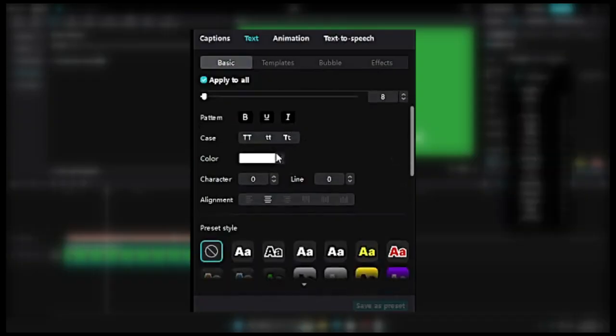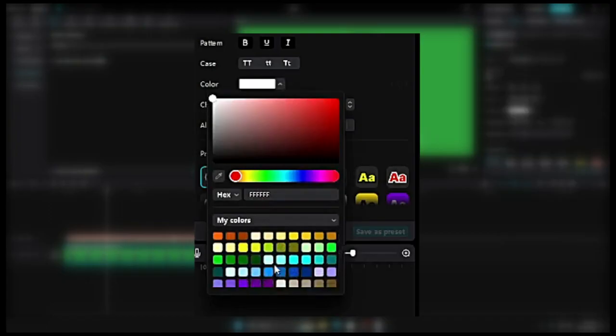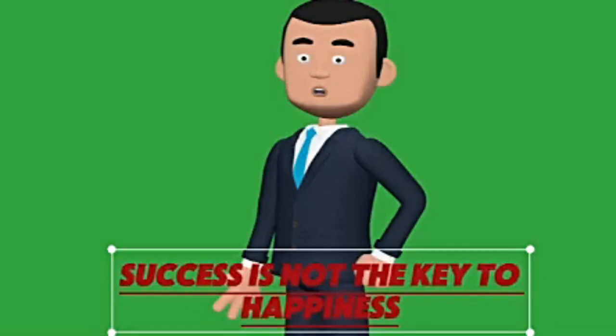CapCut also allows you to change the captions color. To change the color of the captions, click here and select any color according to your needs. I selected red. You can see I have changed the caption color.